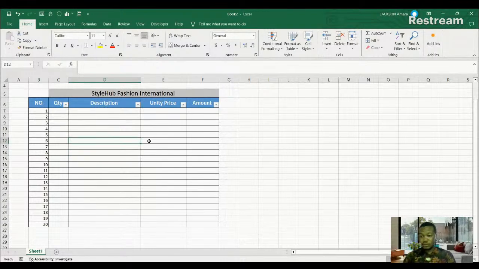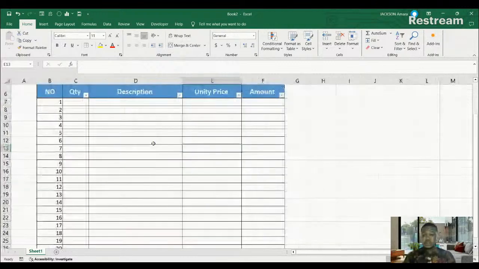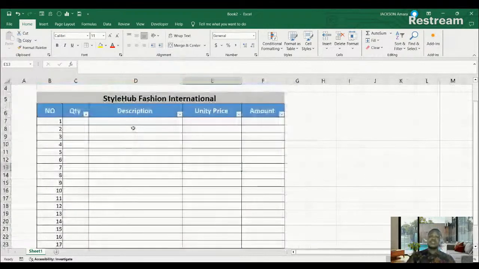So here we go, guys. Here we go. Let me zoom in the sheet a bit for you guys. All right.